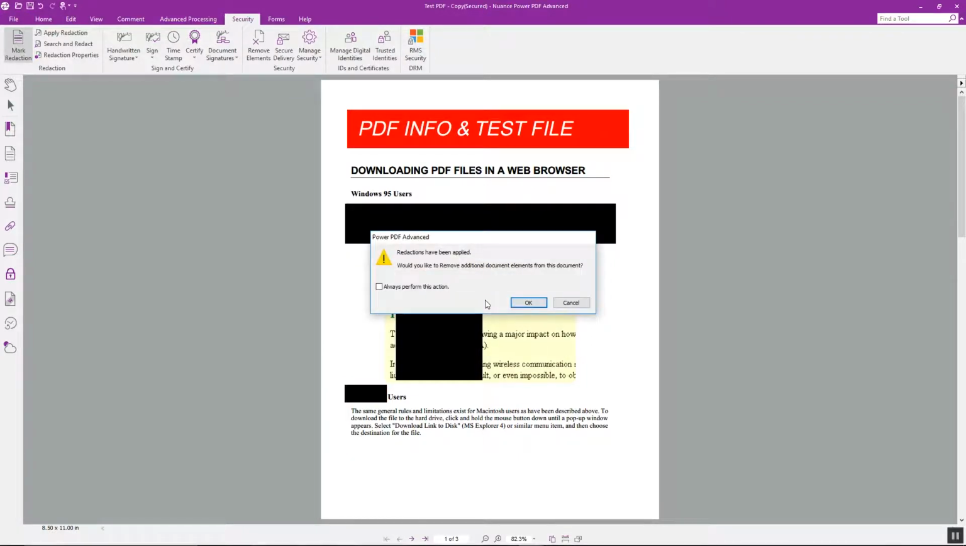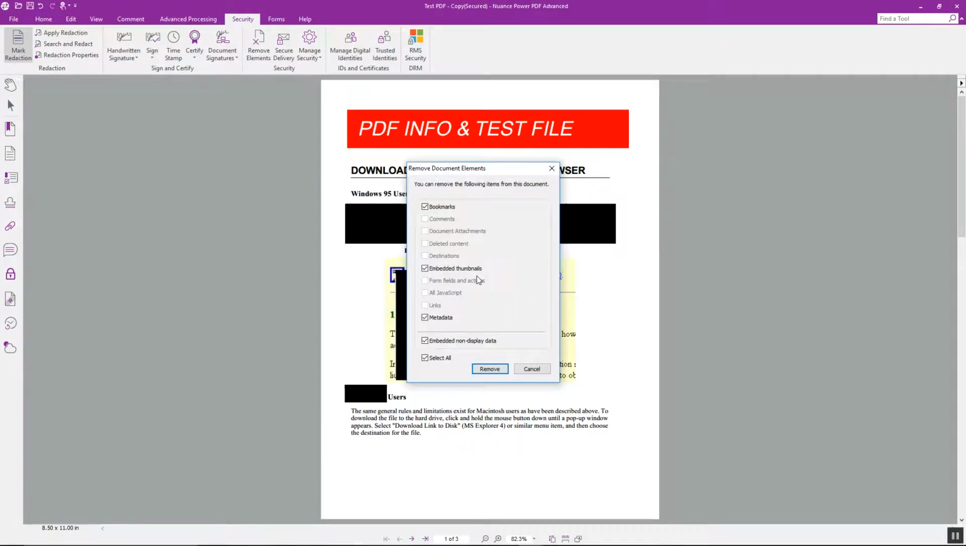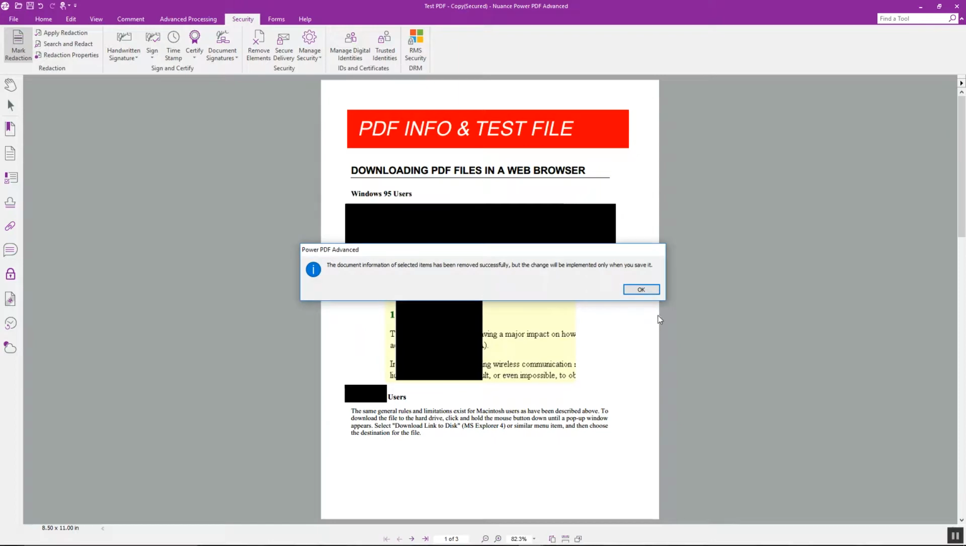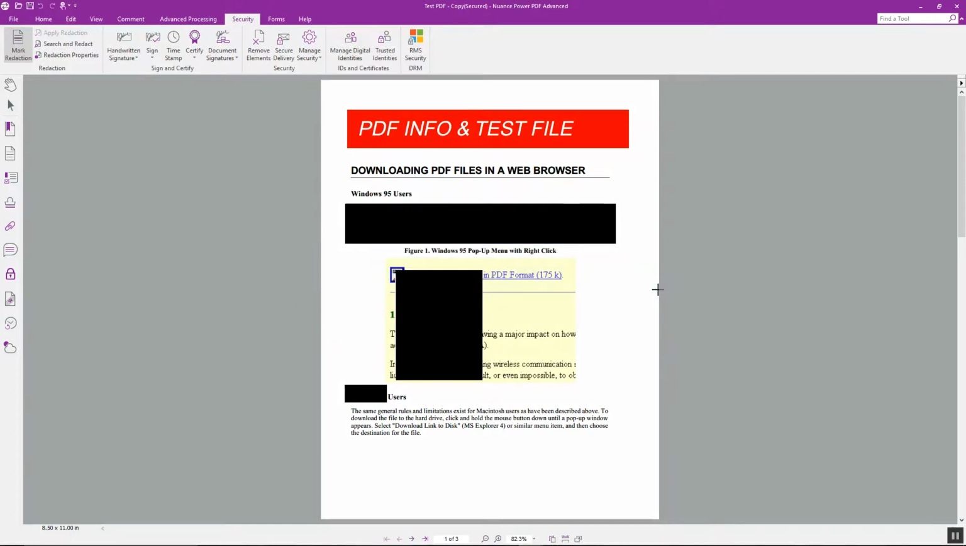And Power PDF will now ask if you want to remove all the metadata, so I'll click OK. And I'll select what data I want to have removed specifically. And then I'll strip that data from the document. And once you're done, you just need to save. That's it.